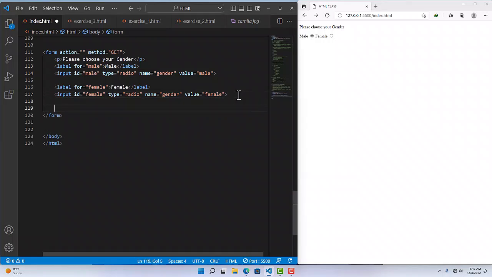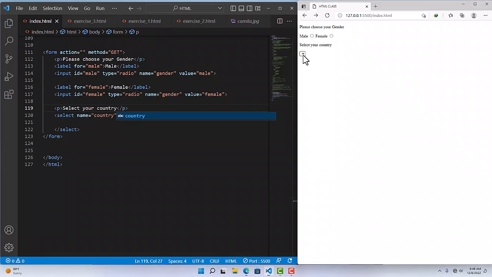So this is how we create the select tag. So I'll enter select, just like this. So I have name. So let's call this country. Just above that, I'm going to enter a paragraph. So let's say select your country, so something like this. You select your country. So here you can see what the select looks like.